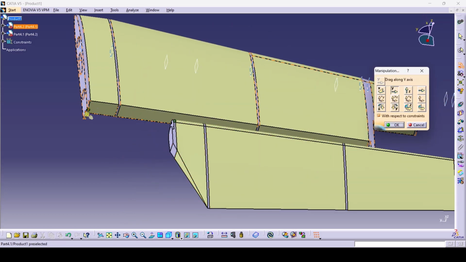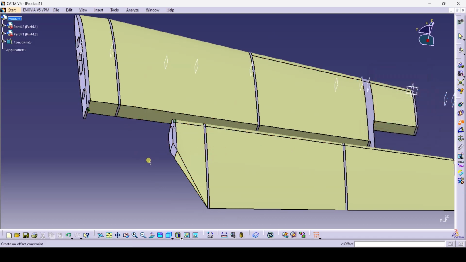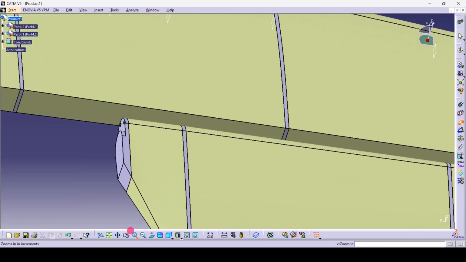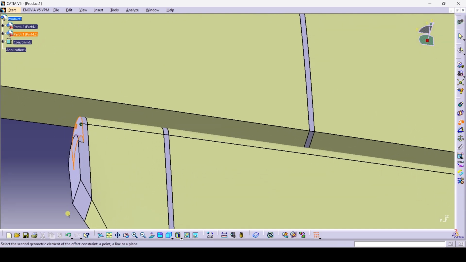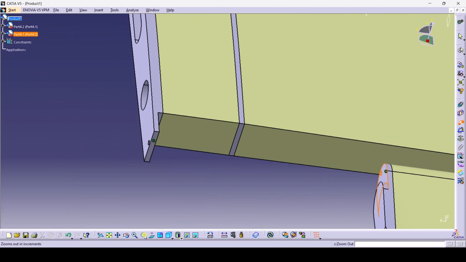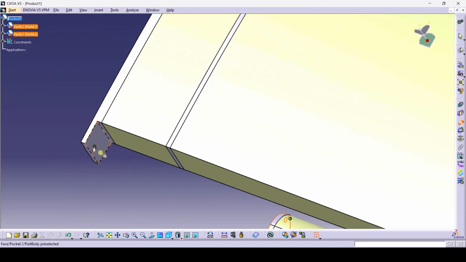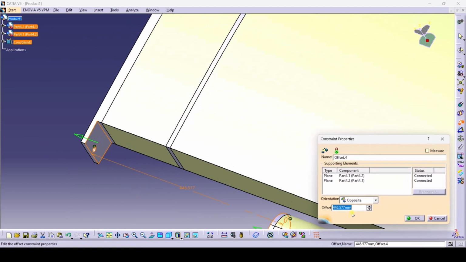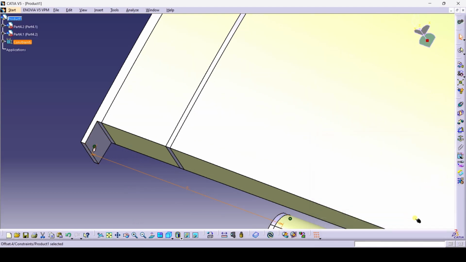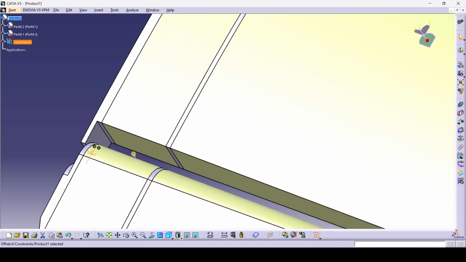Between any two faces, maybe from here and here, so that it will not move in the y direction also. So I will give maybe an offset constraint. Actually there will be some small gap, but as of now I'm just giving 0. So these two faces I'm giving 0, then update, and that's it.